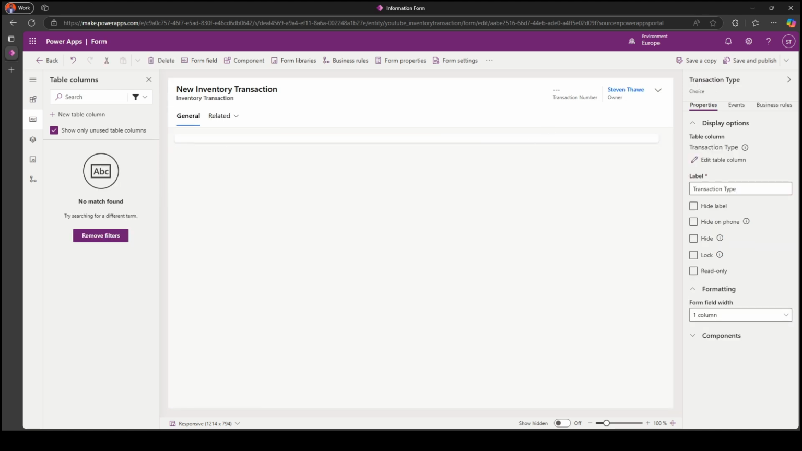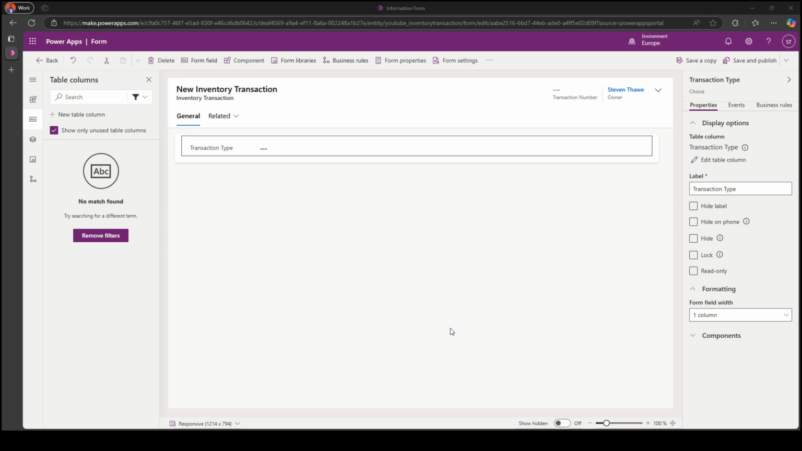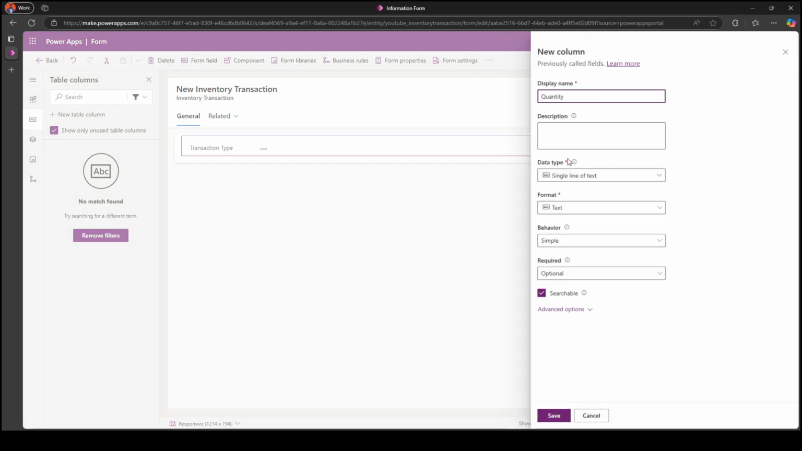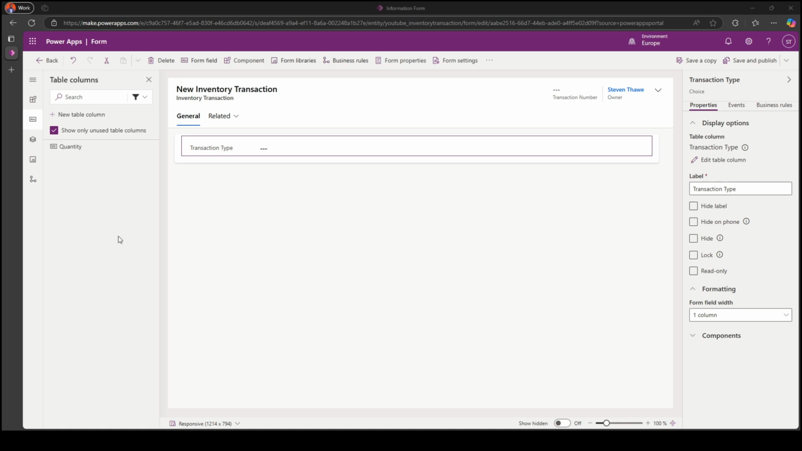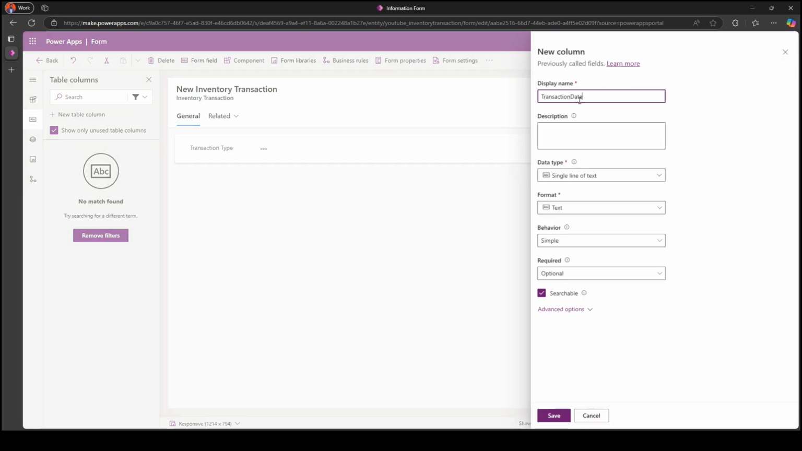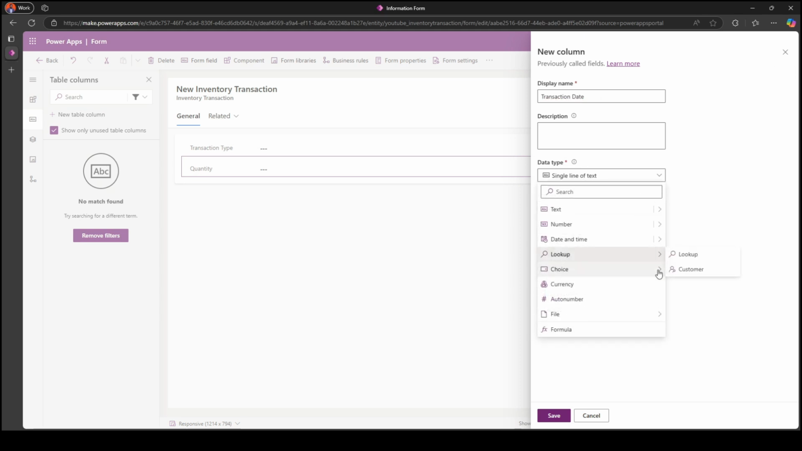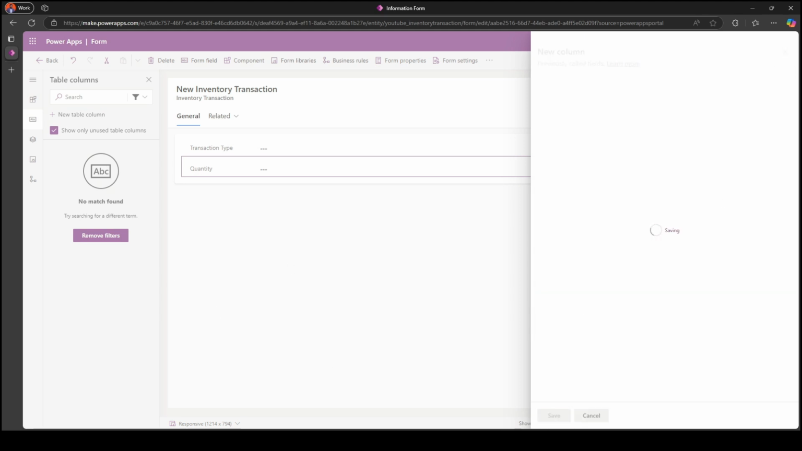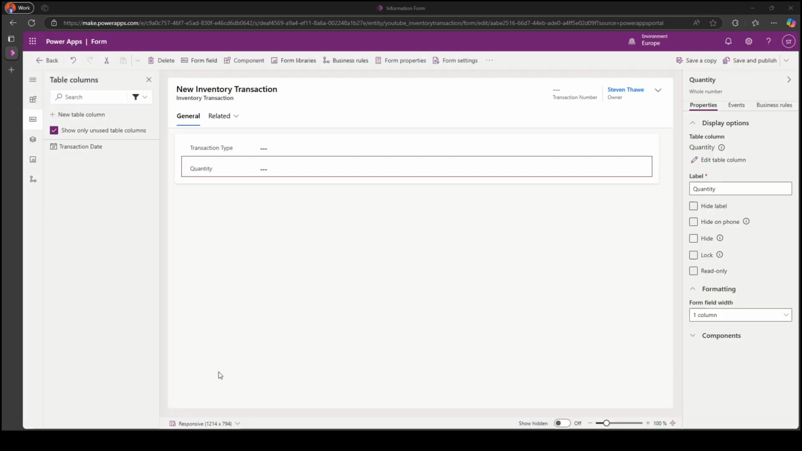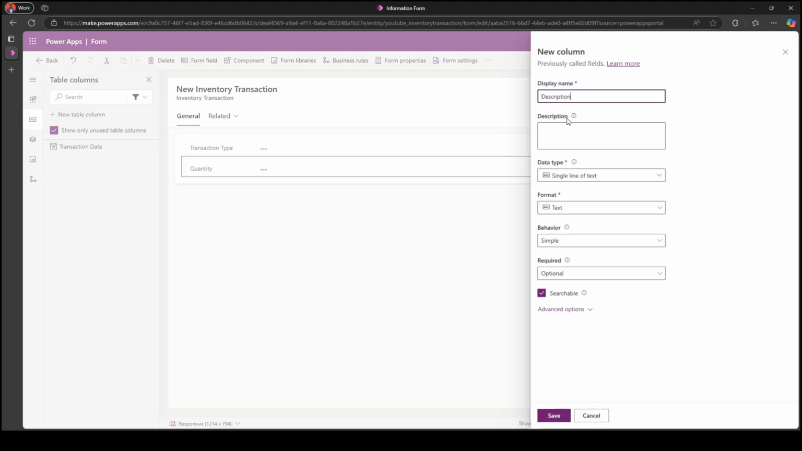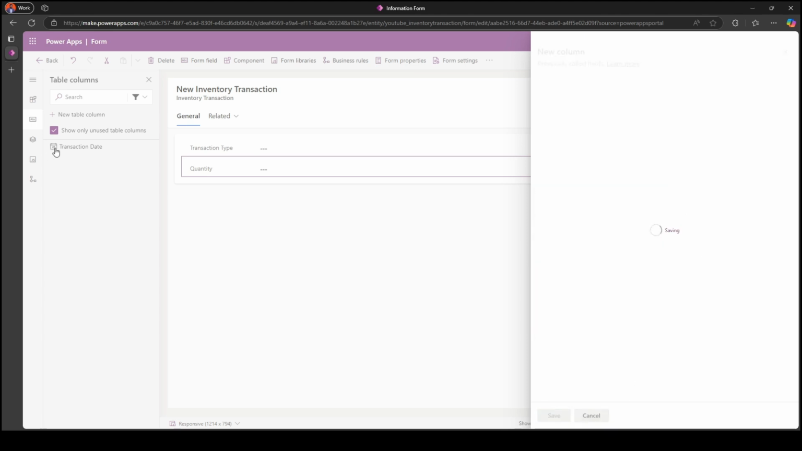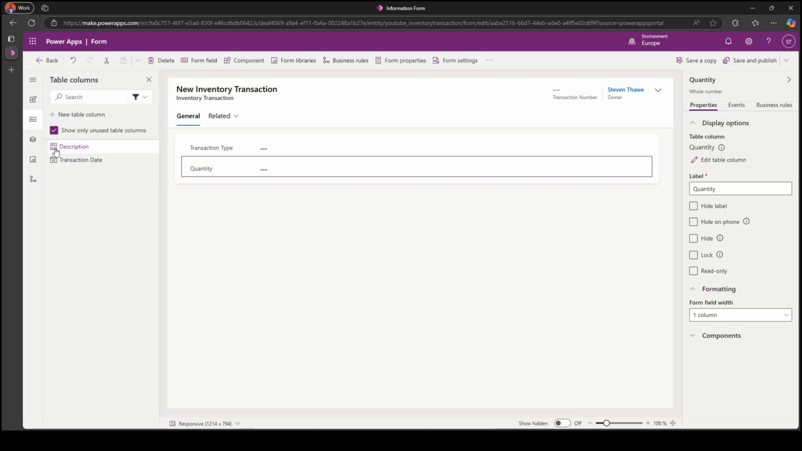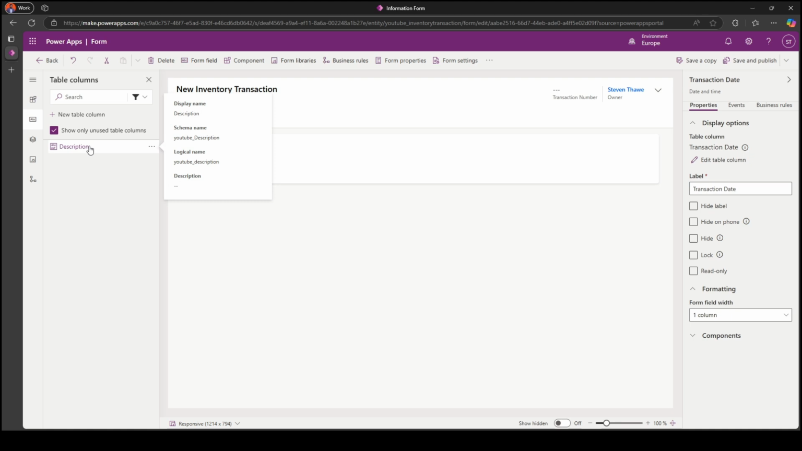So we can just bring them at the top of the form like so. So in our form here, we can have the transaction type. We can have the quantity. The quantity will be a whole number. And then we can have the transaction date, which should just be the date. And we can also have description. Description, you can have it as multi-line text, or you can just have it as single line text if you're not expecting to have a lot of information on that field.